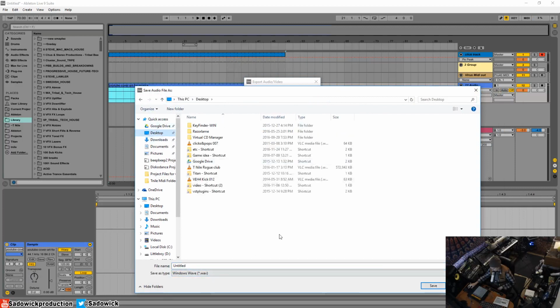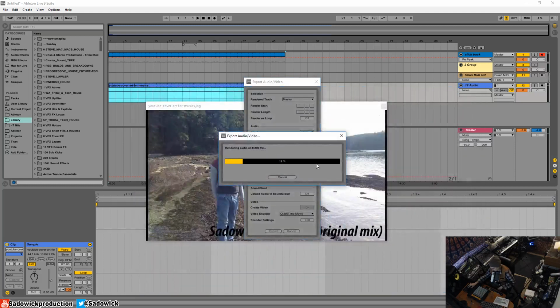I'll go to desktop. It'll pick a folder. No, sorry, it won't pick a folder. It'll render out the wave and the audio at the same time. So it'll render out the audio, and then it'll start rendering the video. And once that's done, you have your video.